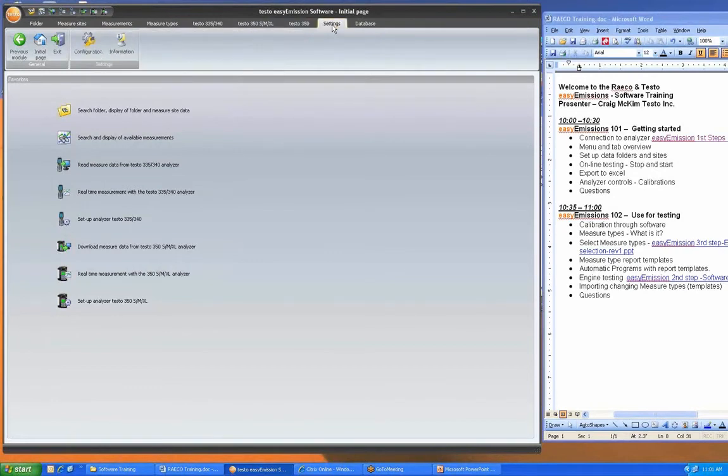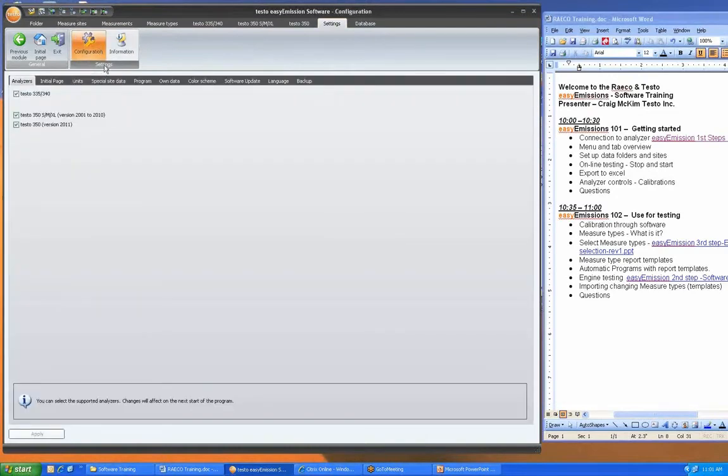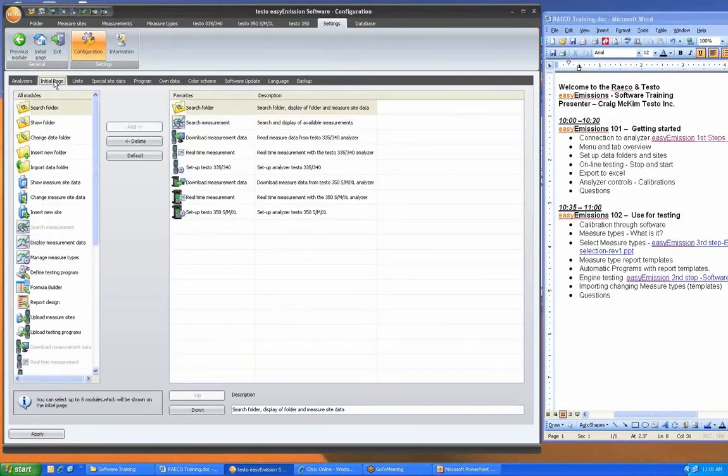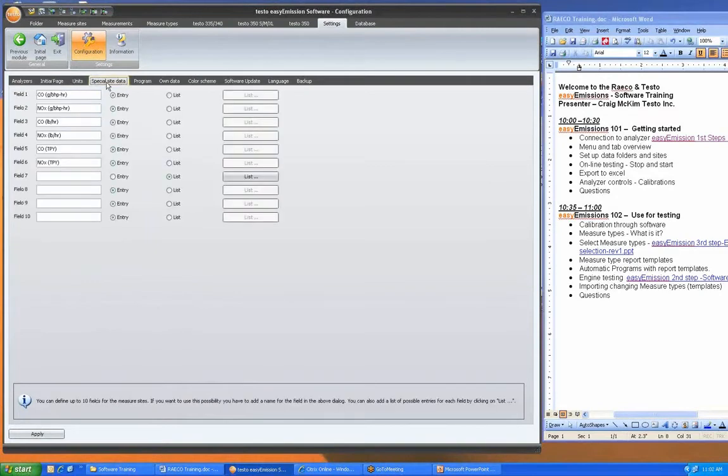by clicking over to Settings and going to what we call a configuration page. On this configuration page, you can choose, I don't want to see that, or I do want to see that in my software. It also provides a way of changing your initial page that I showed you. It'll set up the units in the software. If you've got some special site data for a report, this is where it would go.